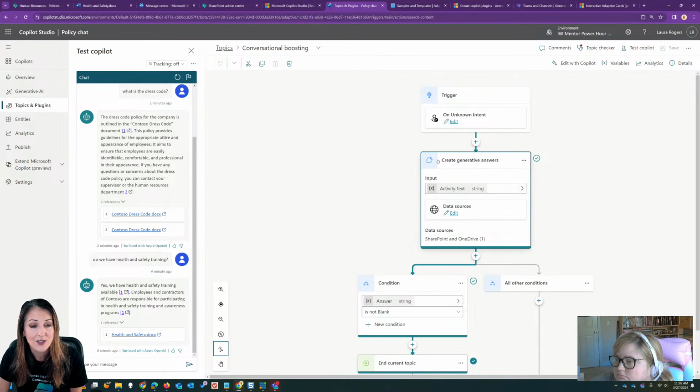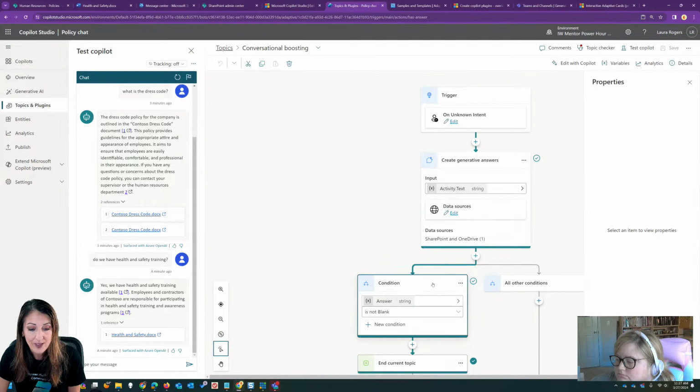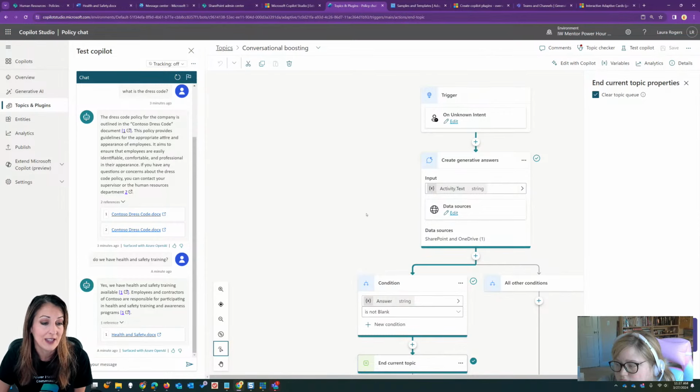And then this action that it's going to use is called create generative answers. Create generative answers is where it's saying, all right, here's the SharePoint site. So that's its data, and that's where it's going to get its answers. So you don't have to know anything else specific about it. And then it's just, okay, moving on, all other conditions in current topic. So that's it. There isn't really anything in there, and you don't need to modify this at all.